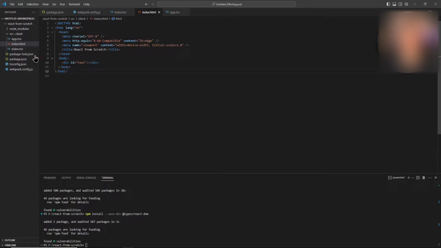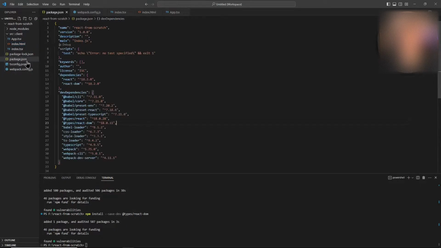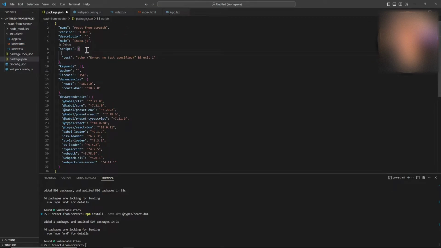Now we can go to package.json and actually try to run the server and see if our App component is rendering. So in scripts, I will write a build script so that Webpack will build our project and create a bundle, and we'll also write a start script in order to run the development server.